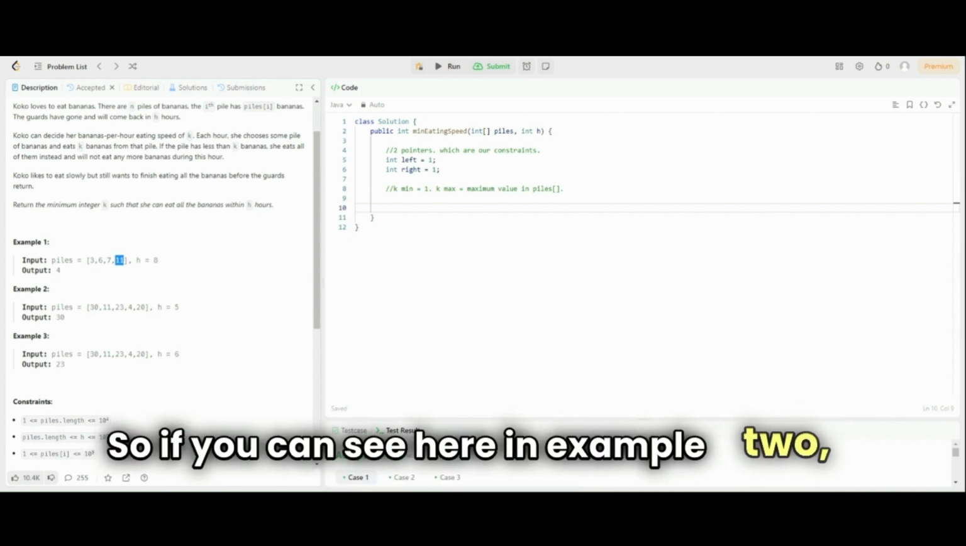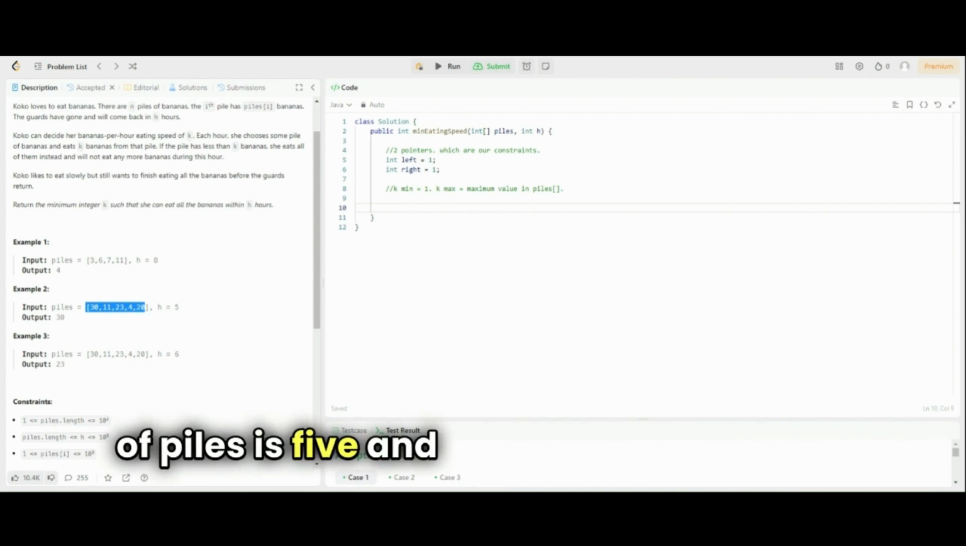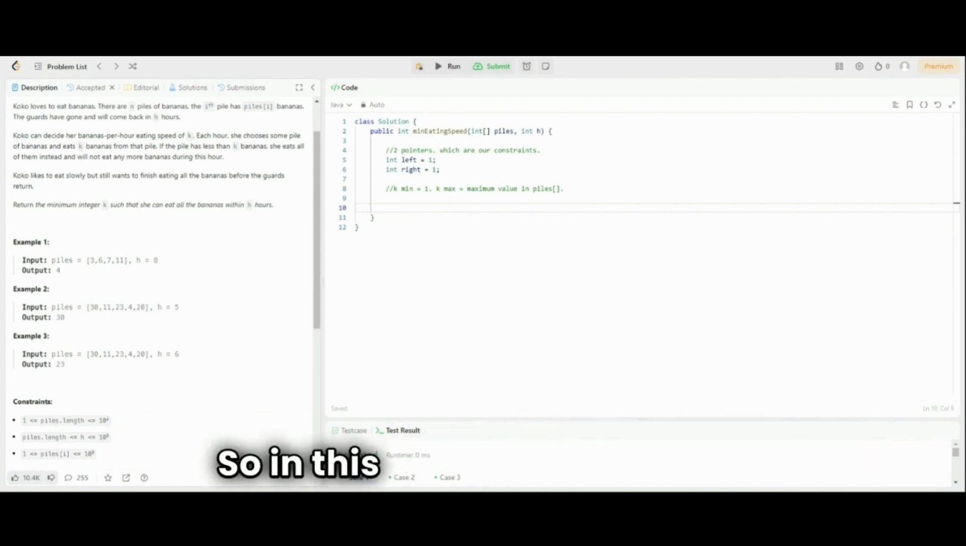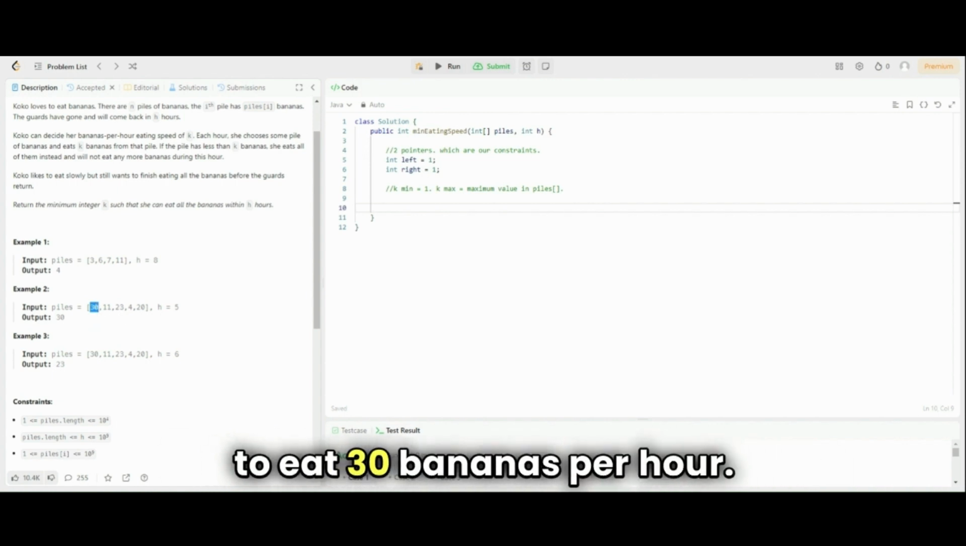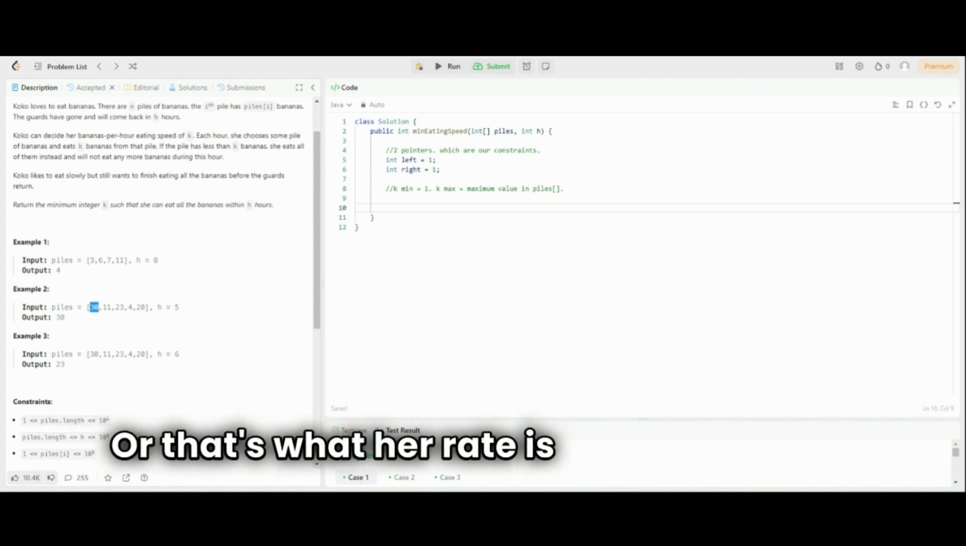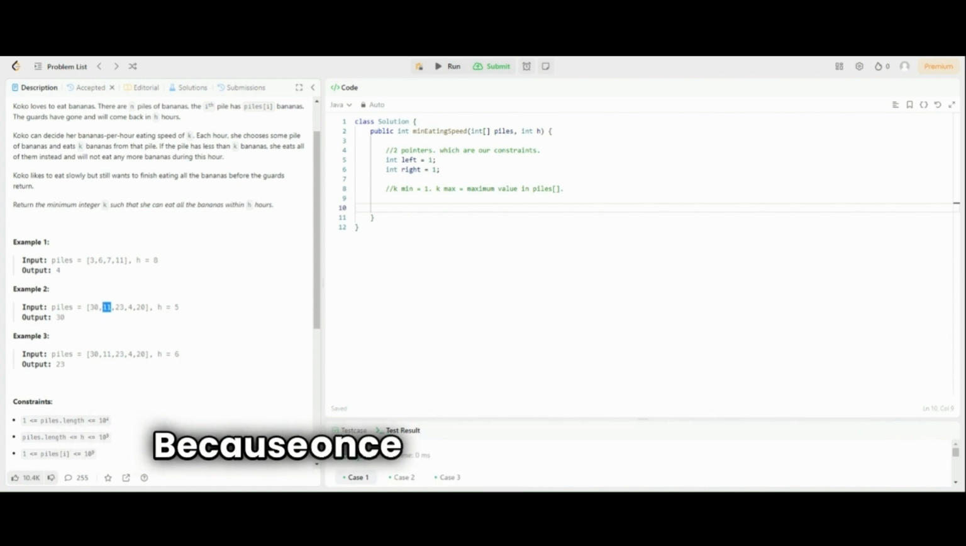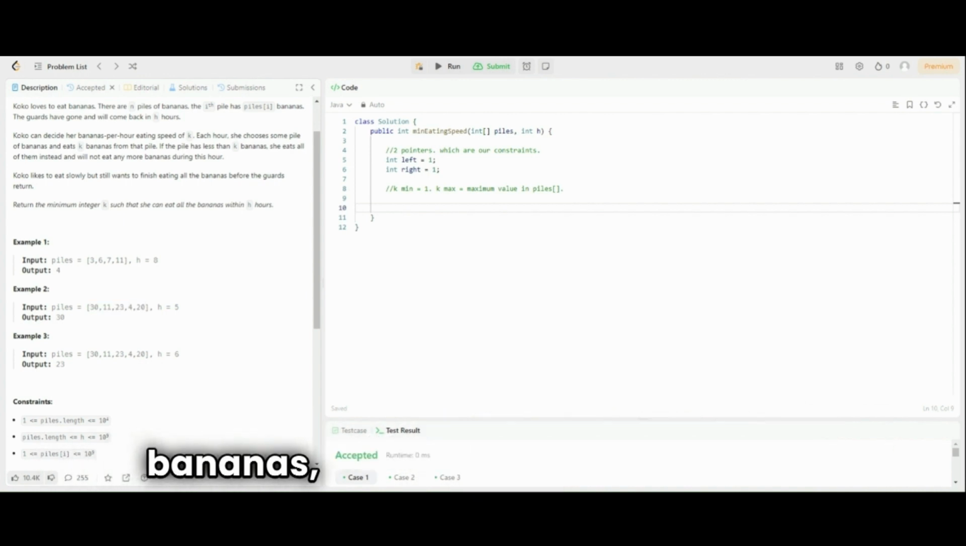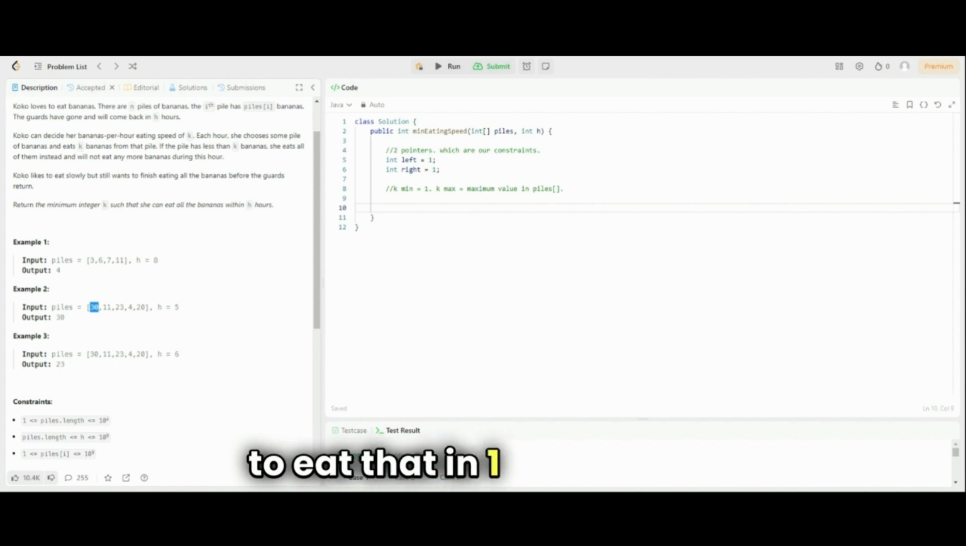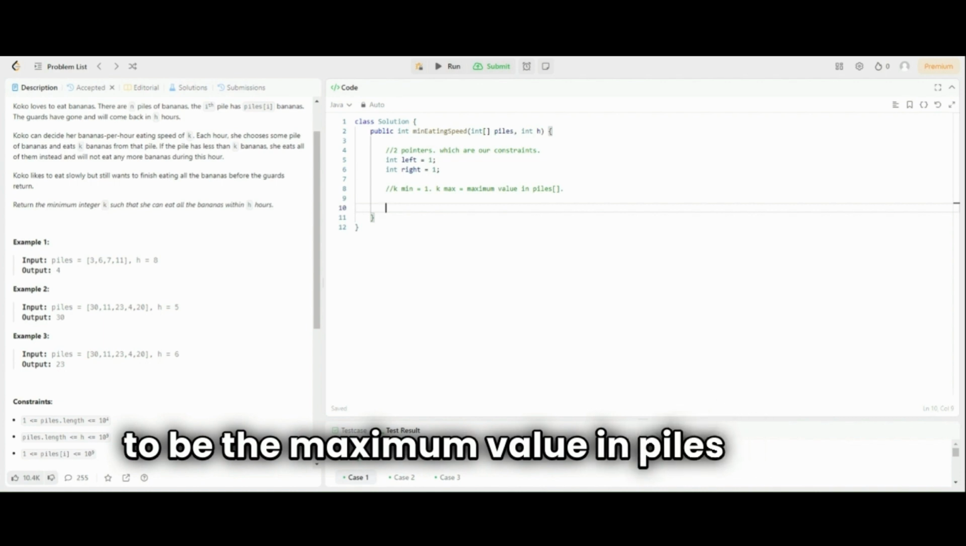So if you can see here in example 2, the length of piles is 5 and the hours given is also 5, right? So in this case, Koko will have to eat 30 bananas per hour, or that's what her rate is going to have to be, right? Because once she tackles this pile of 11 bananas, she isn't going to be able to move to a new pile within that hour. So she's going to have to do a pile an hour, right? And the problem comes when she has this massive pile of 30 bananas. She will have to eat that in 1 hour, right? So by this logic, our k max is going to be the maximum value in the piles array, right?